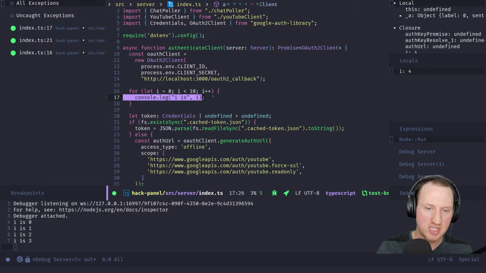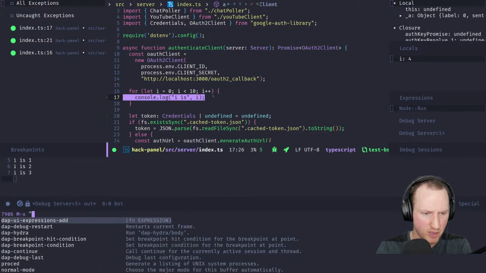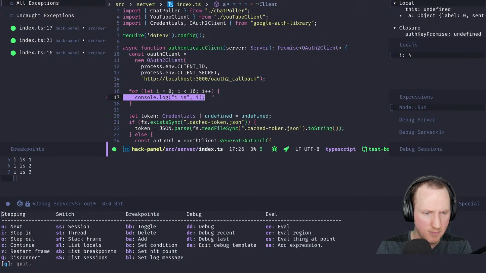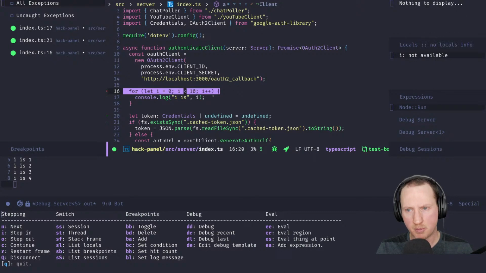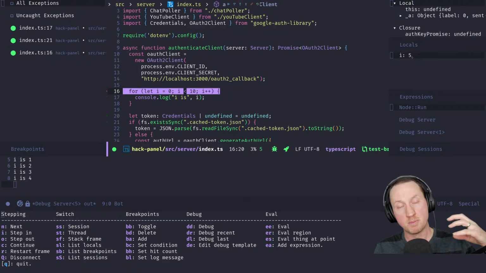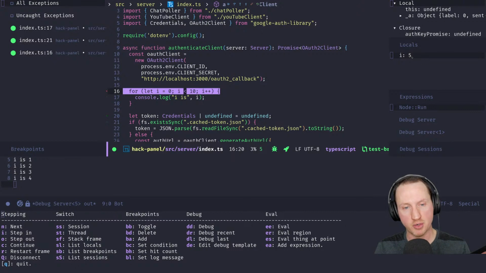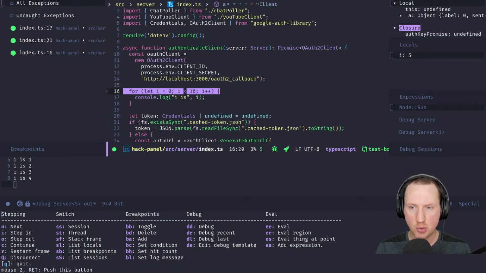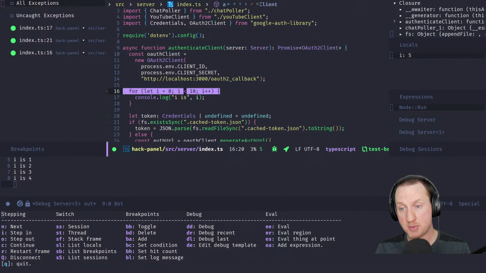And anytime we step through the code, if I were to press N with the hydra on, it says not available. And then at this point, it says i equals 5. So while you're stepping through your code, you can watch the value of a specific variable update while you're going. Another nice thing is that you can use object paths as well.